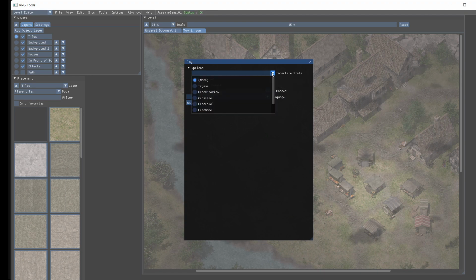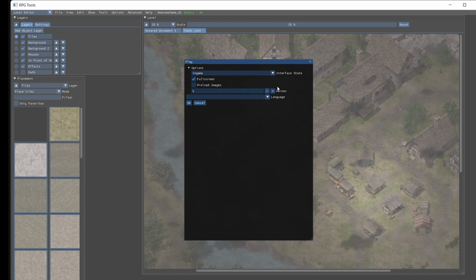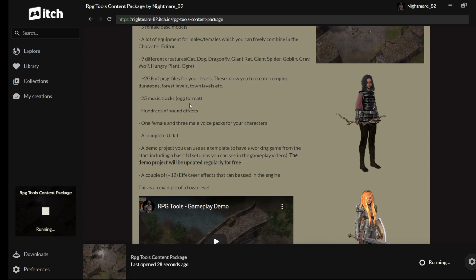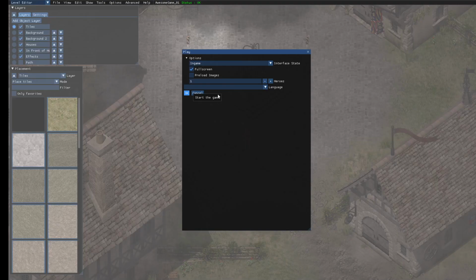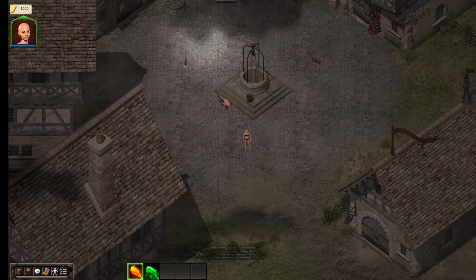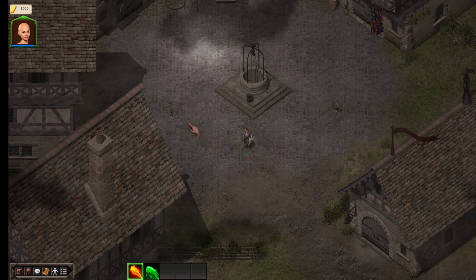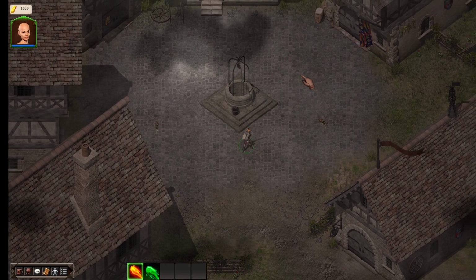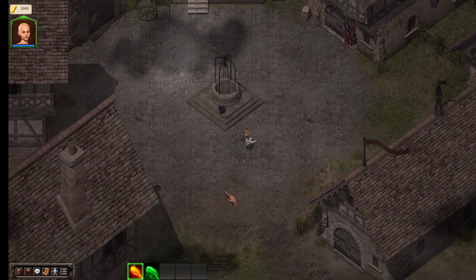You can also select the interface state. By default, none is selected, so you won't see any UI. You can choose in-game to see the default UI and then click on OK. We selected full screen, that's why it spawned a new window. And when you start for the first time, it loads some textures. That's why you see the lag here, but now it has loaded everything.